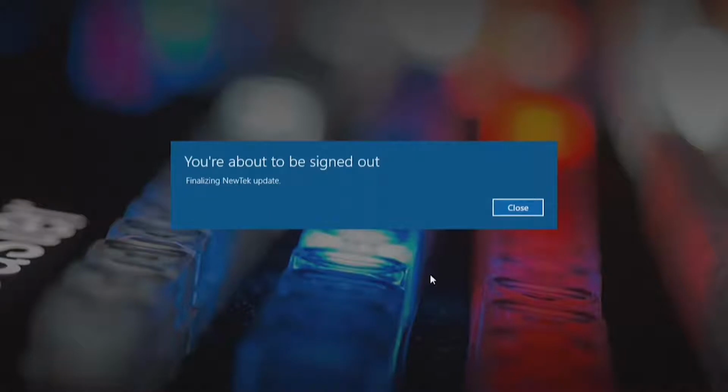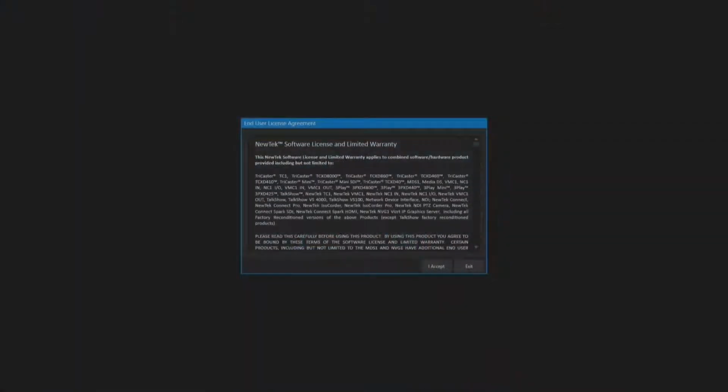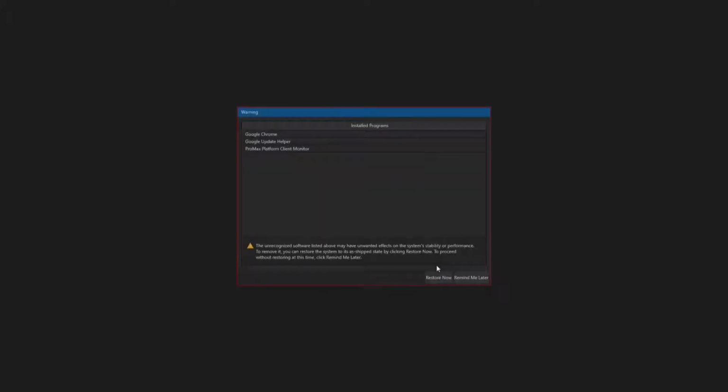Alright, now that the update is complete, you'll be prompted that you're going to be signed out of your TriCaster. So save anything that you might have going on in the background here, because it will power down your TriCaster to successfully, fully install all of your software. Alright, so I have booted up my TriCaster here, and depending on which software, it might ask you to accept the end user license agreement.